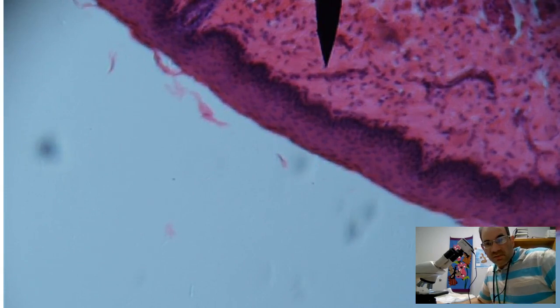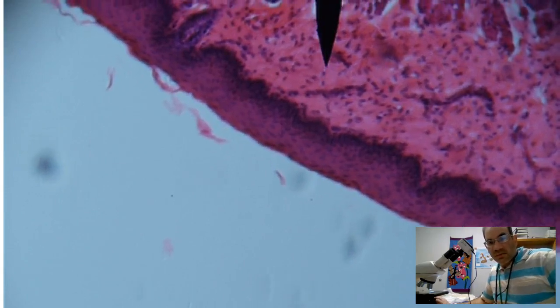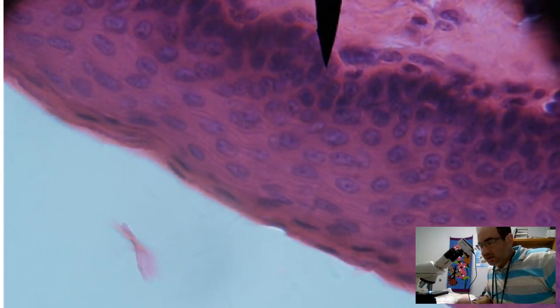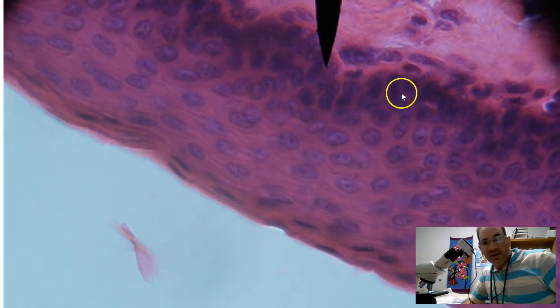Here's another nice example of stratified squamous epithelium. And on this slide, we've got a little bit darker staining going on here. But keep in mind that you've got your nice round clustered nuclei toward the basal side here. As you move out to the apical side, the nuclei become much thinner. So dead giveaway that we're dealing with stratified squamous.